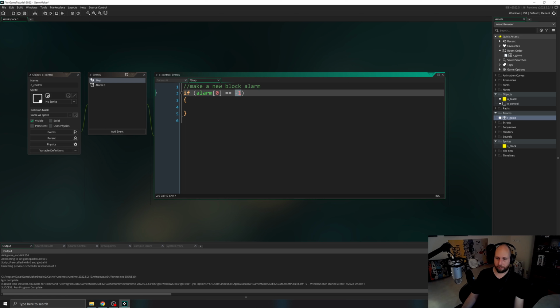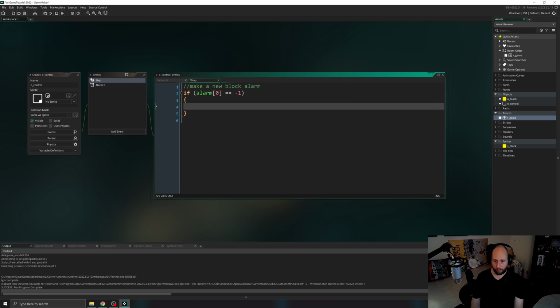Now, -1 just means, is the alarm off? If the alarm is off, do this thing. Okay. Alarm 0 equals, that single equals, because we're assigning a new value, 20. Semicolon. So an alarm will count down every frame of the game. So if you set it to 60, that will make this alarm go off in 1 second, because these steps run at 60 steps per second. So 20 is 1/3 of a second.